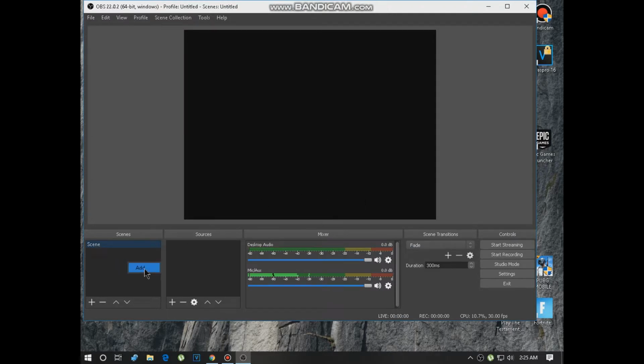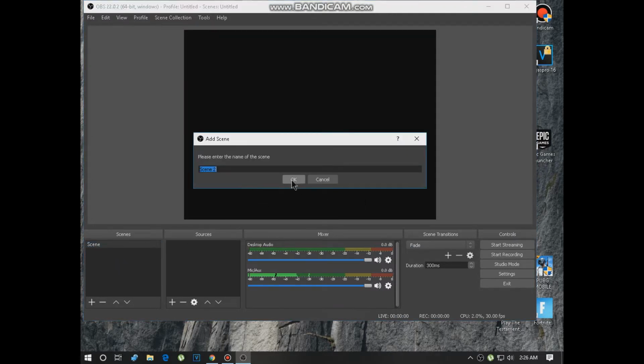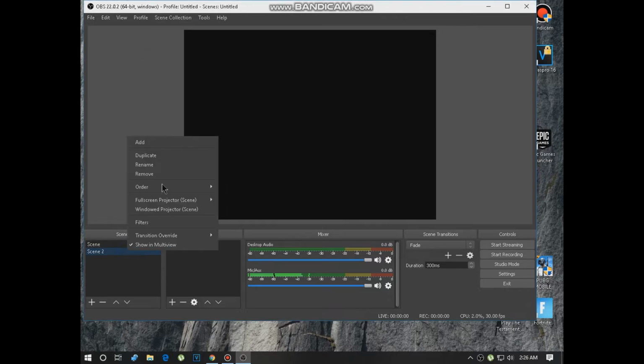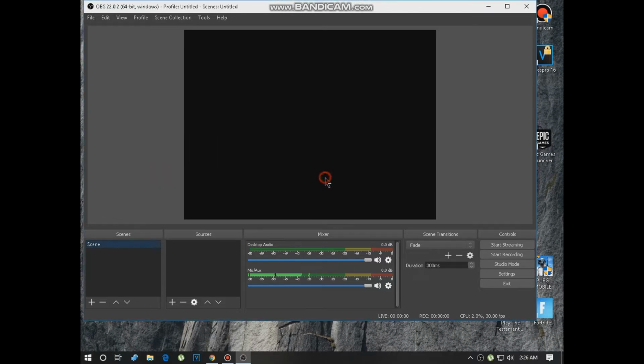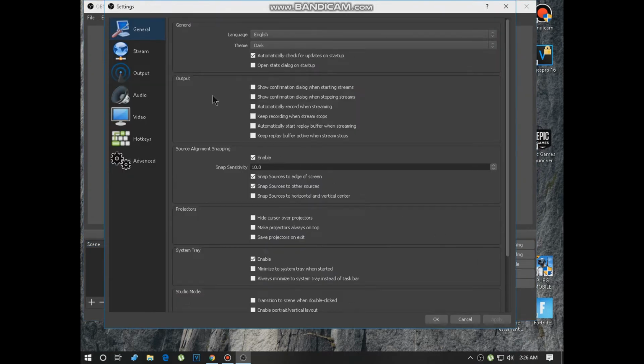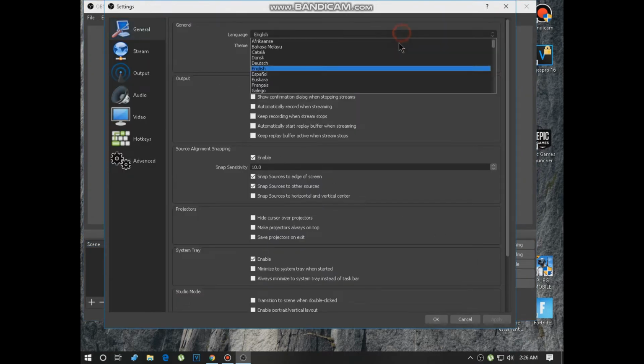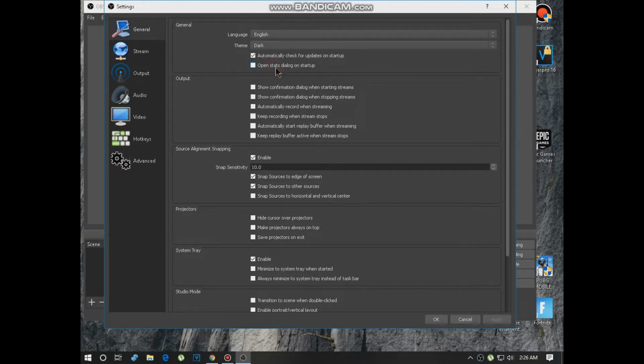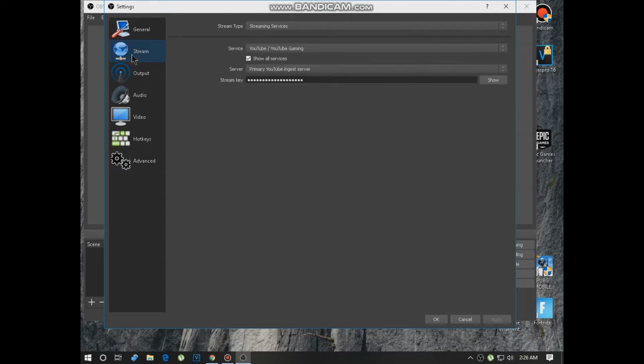So first you have to add a scene. Just right click and add. As I have already added a thing, so I'm going to remove the second one. So now go to settings and you just have to set some basic settings. I'm selecting English language and dark theme, and there are some other settings.